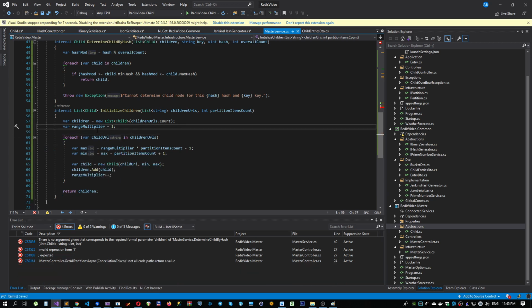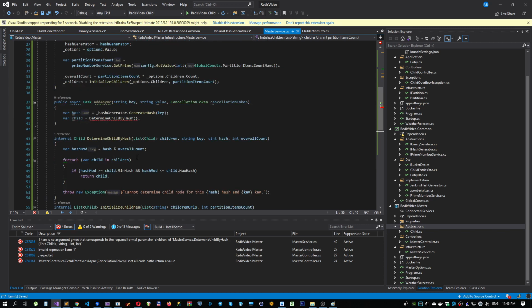And we have a range multiplier for that purpose. In the first child, in case our partition items count is equal to 30, we get range multiplier times partition items count minus 1, which will be equal to 29. As a min value we take the maximum, which is 29, minus the partition items count, which is 30. It will be equal to minus 1, we add 1 and we get 0. And it continues to split our ranges between the partitions and gives our children back.